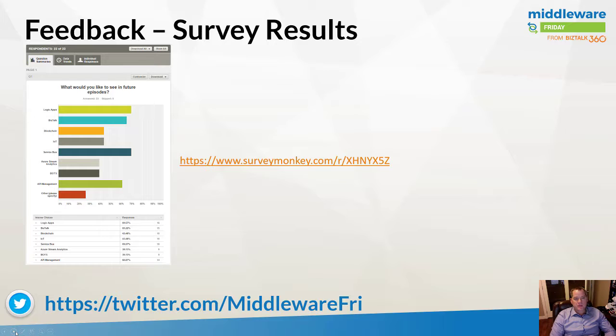As you can see, we've got, you know, Logic Apps, BizTalk, and Service Bus in the lead. Surprisingly, blockchain, there's a fair amount of interest there. So it is something that I'm spending a lot of time these days on. I really enjoy it. I think it's interesting. Still want to get more expertise under my belt before I actually publish anything on it, but I could certainly see a future episode including blockchain. But go ahead and provide your feedback via the survey.